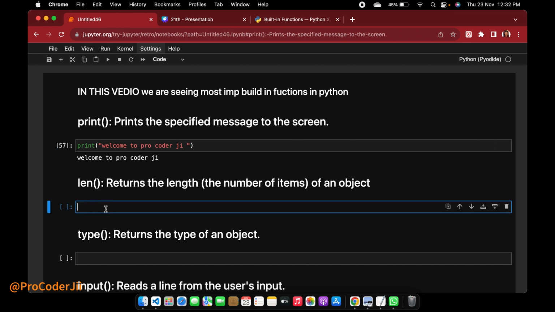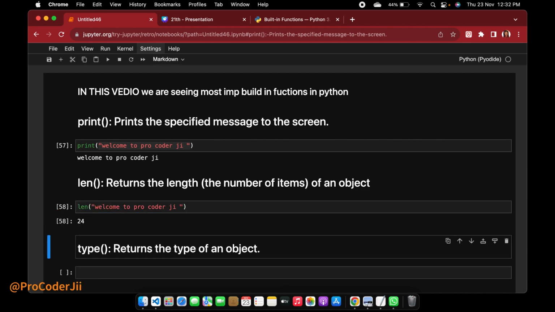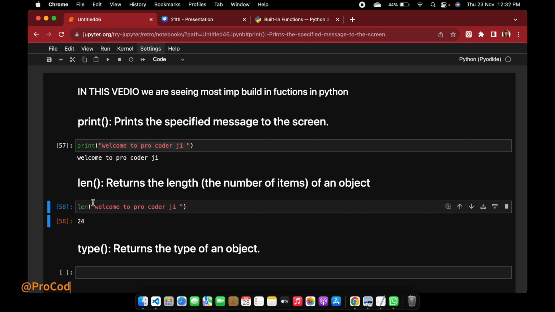Now what does the len function do? It returns the length of any item or object. So what can I do? If I want to check how many characters are in this string, I just use the len function and put the string here and run. So there are 24 letters in this string, so we use the len function like this.